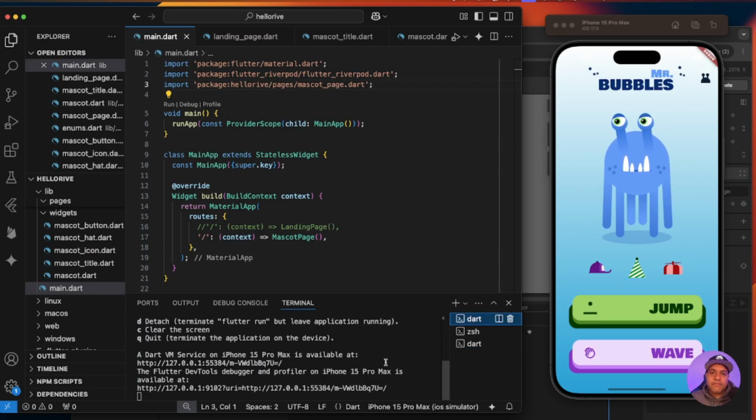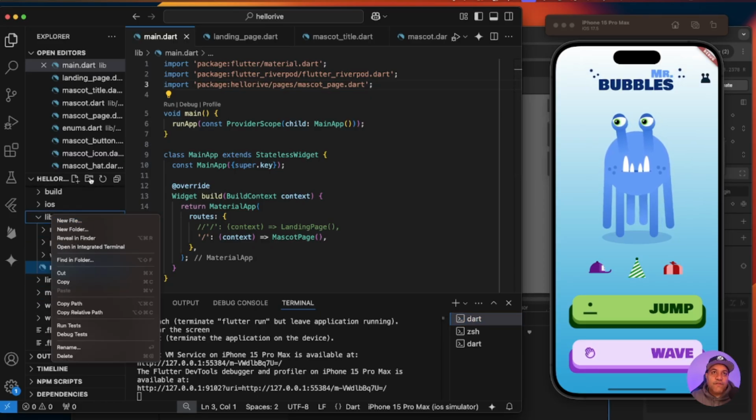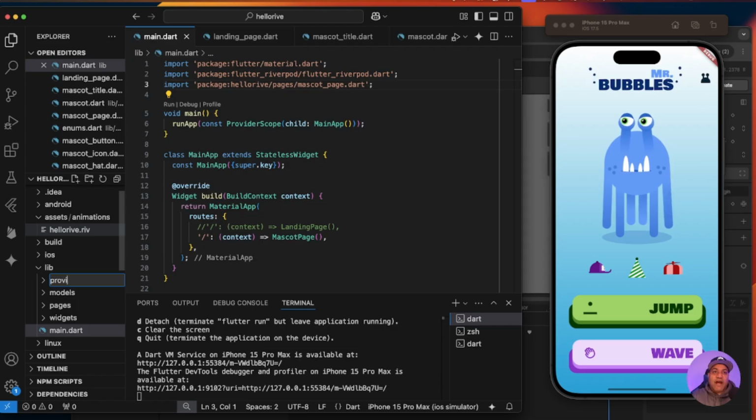So the first thing that I'm going to do is I need to capture which is the selected hat. That way I can show which is the one currently selected, and I can transmit that information to the character so the character can show it. What I'll also capture is what type of action has been triggered and commanded by the application, whether it's jump or wave or whatnot. That's exactly what I'm going to do. So let's do that. I'm going to create a folder right here at the lib level, and I'm going to call it providers.